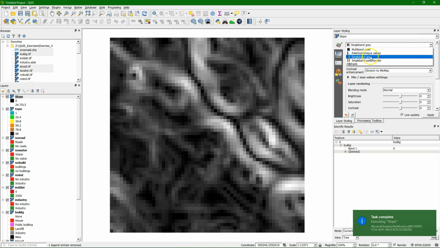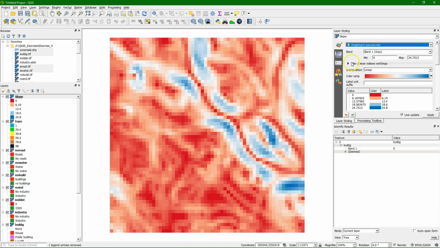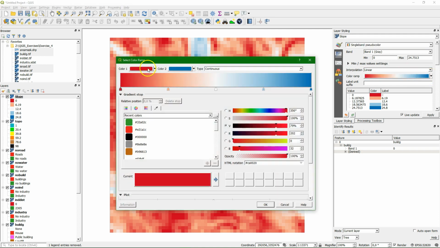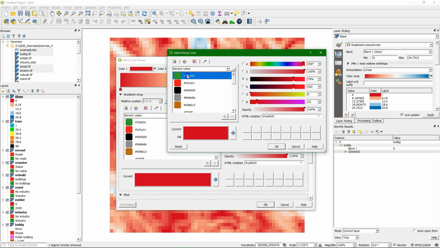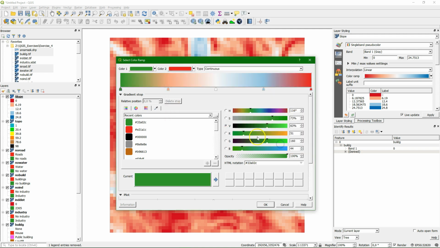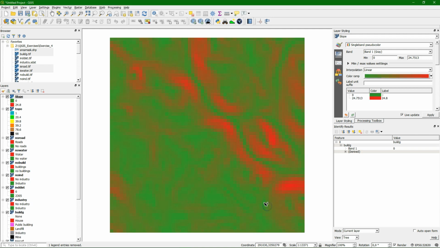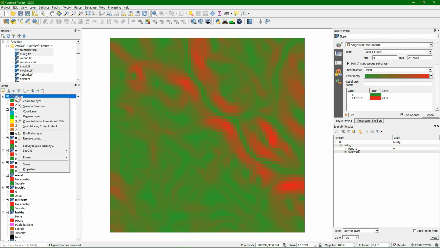Also here we should give some intuitive colors, so we choose single band pseudocolor. And it would be good to have a ramp that goes from green to red, for example. Where green means a low slope and red means a very steep slope. We can remove the stops. And there it is. Now we see in red the steep slopes. Rename it to slope map.